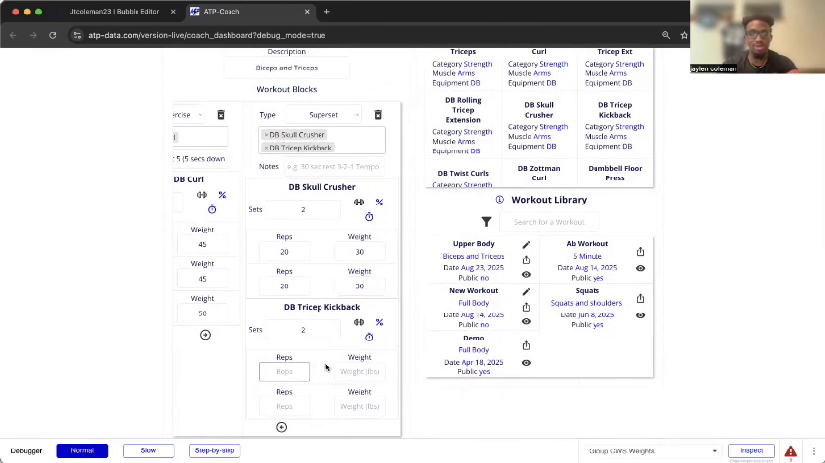For the kickbacks, let's go 12 and then 14. For the weight, we'll go down a little bit, so we'll start lighter and then we'll finish with a 15 as well. Notes in between. Let's also go 30 seconds again.